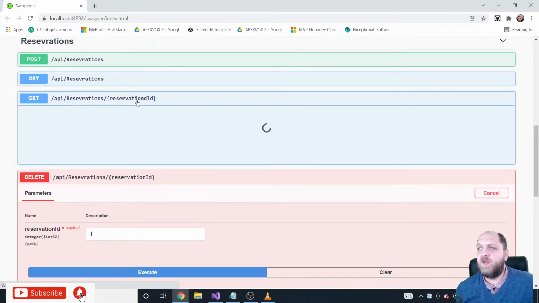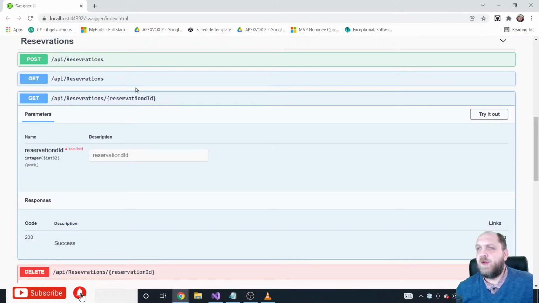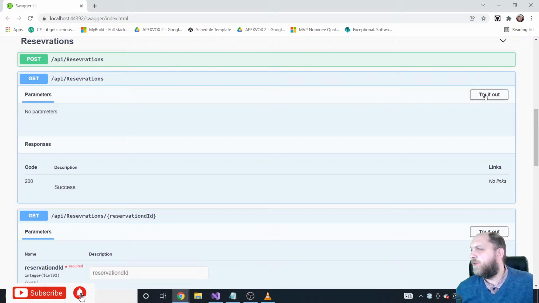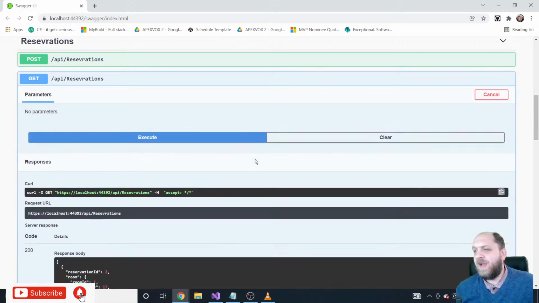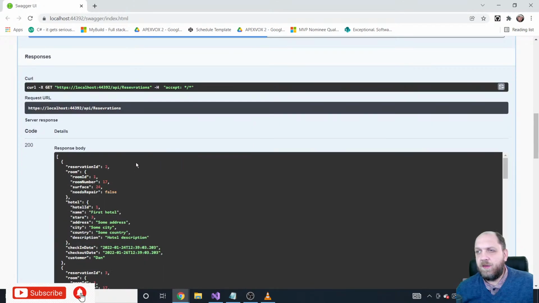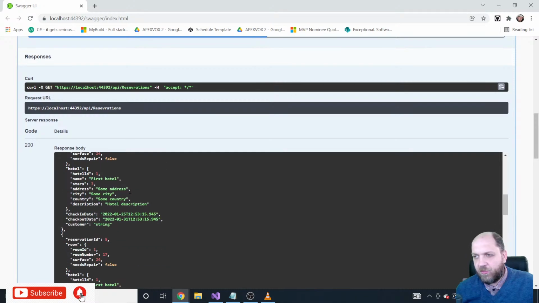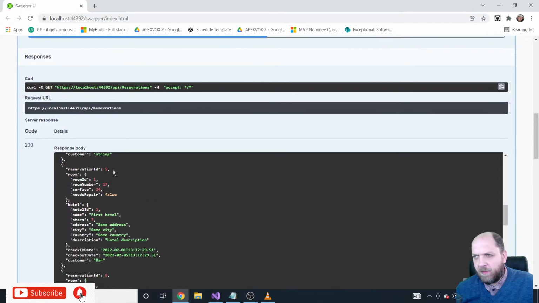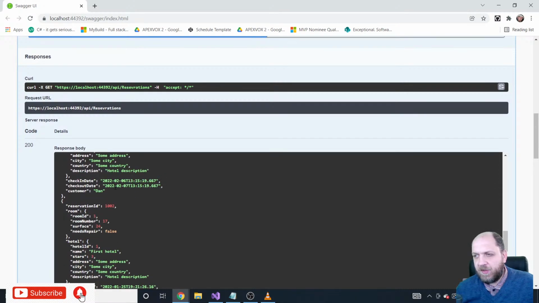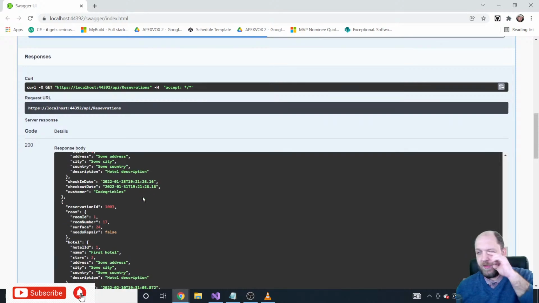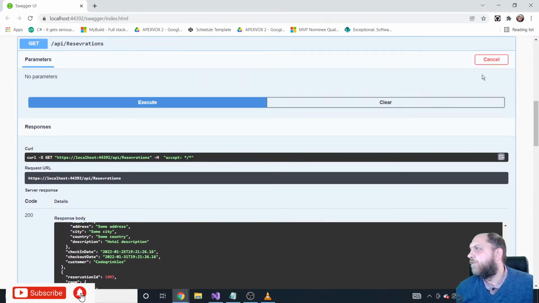And actually, we can even test that because let's get all the reservations. So execute, and we see that okay, we don't have any reservation with ID 1. We have 2, 3, 4, and then 5 and 6. And then we already jumped to 1002 and so on and so forth. So that means that our reservation was actually deleted.